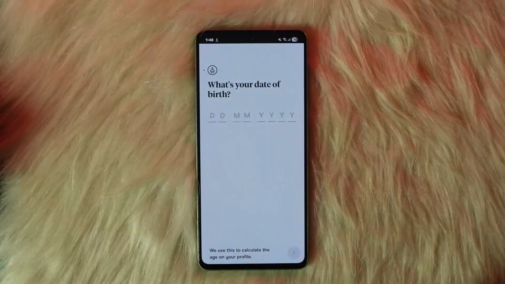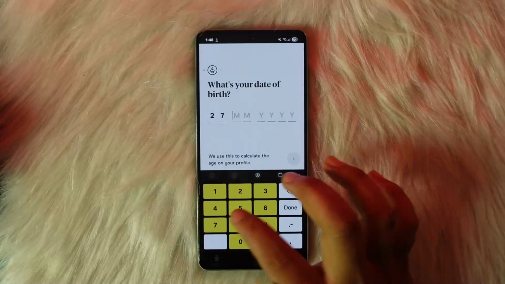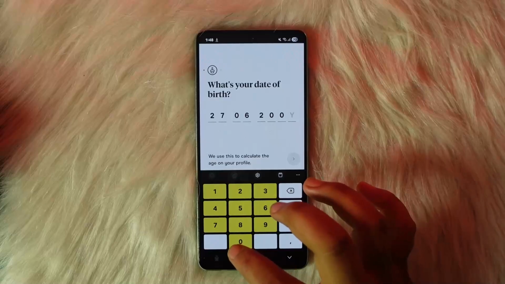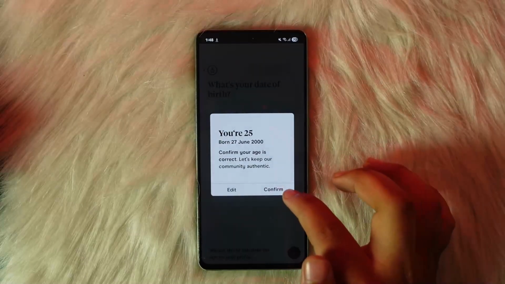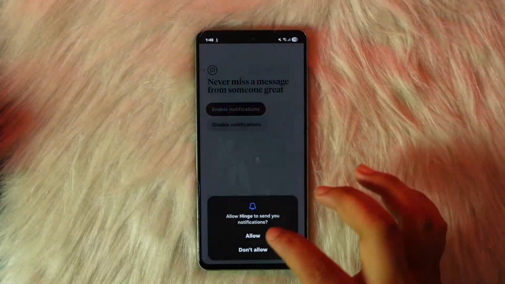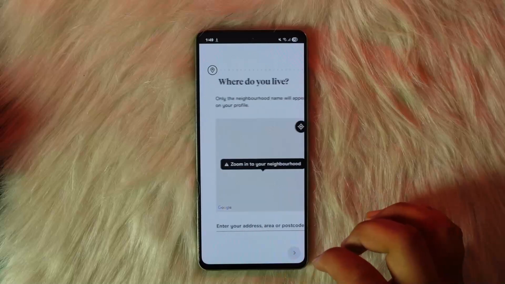Now once you have gone through the verification, proceed to enter your date of birth. So first your date, and then month and the year ultimately, and then tap on yes and then tap on confirm. Then you can either enable or disable notifications. I'll allow the notifications for now here, and then you can proceed to add more details.